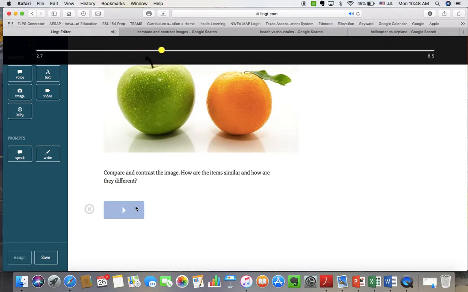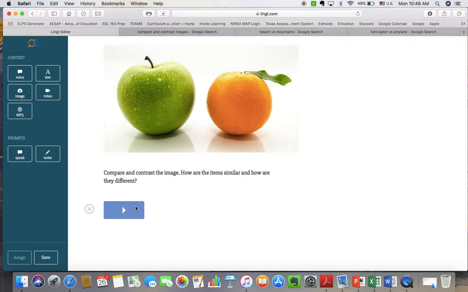Compare and contrast the image. How are the items similar and how are they different? Okay, I think that sounds okay.